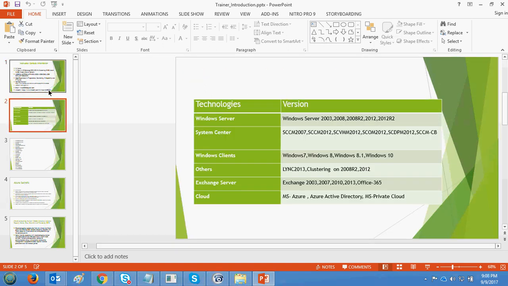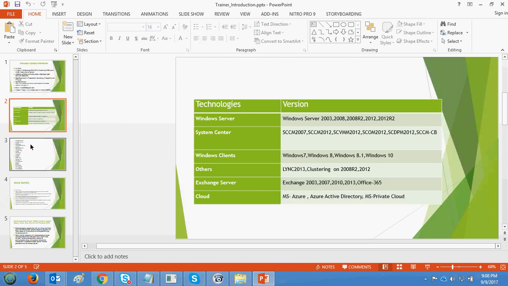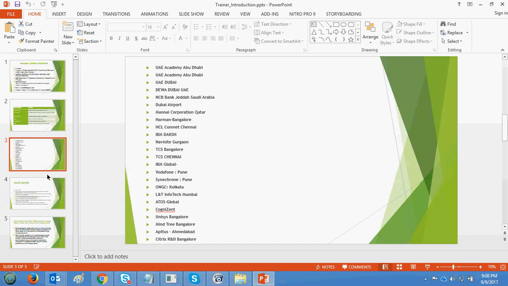At the end of the day, I have worked on this entire stack: all Windows servers, System Center products from SCCM 2007 to 2012 R2, and the new version with configuration branch and current branch, on all clients, along with Exchange and Office 365 products, including Azure. So this is basic information about myself, my skills, and my years of experience.